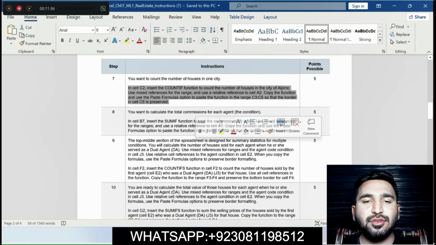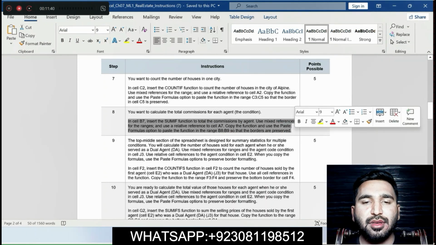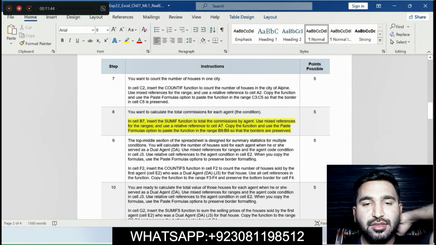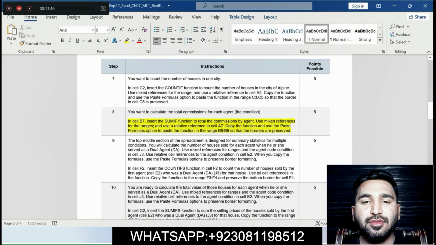In the commission, you can see in cell B7, insert the SUMIF function to total commission by agent. Use mixed references for the range and use relative references to cell A7. Copy the function and use the paste formula option to paste the function in cells B8 to B9, so the borders are preserved. Basically in this question we will click on cell B7 and then insert the SUMIF function to total the commission by agent.